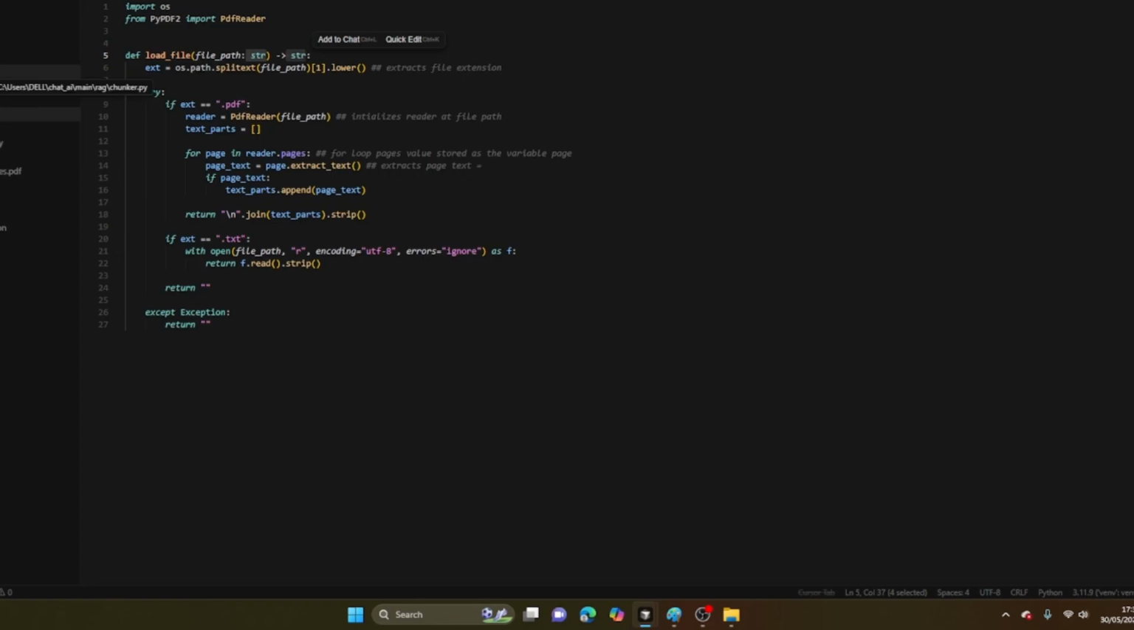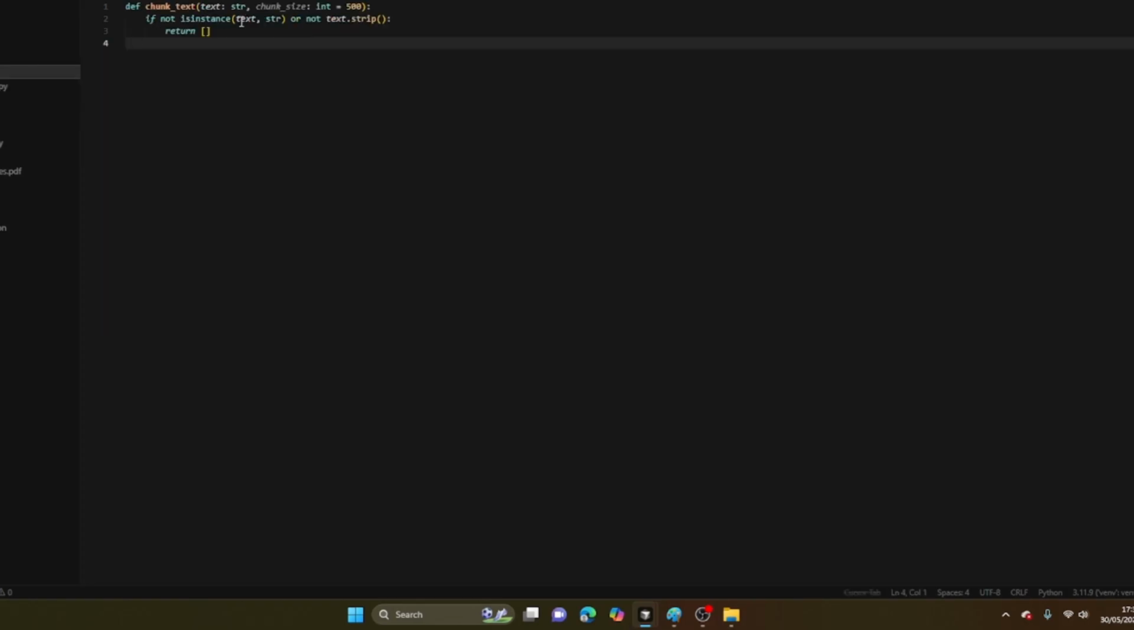Now, we're going to get to our second part, which is our chunker, which is really simple. It's having a function called chunk_text that takes our text from our previous function as a string, and then the chunk size as an integer of 500. And if the text is a string, it'll just return an empty list. Or if it's not, it's going to use the text.strip function once more, just in case we missed it the first time, and then just returns an empty list.